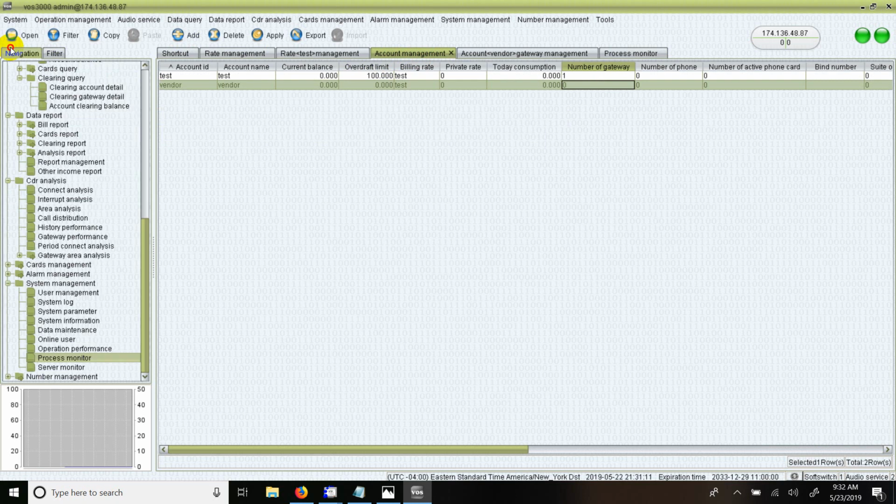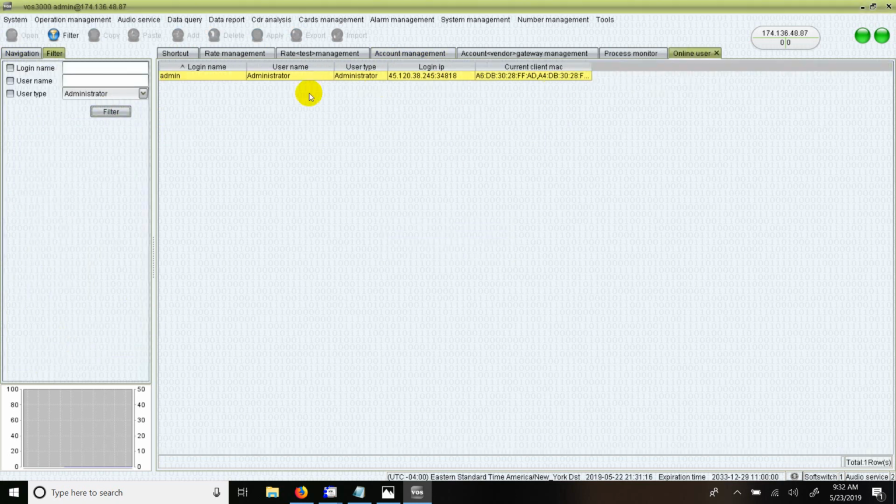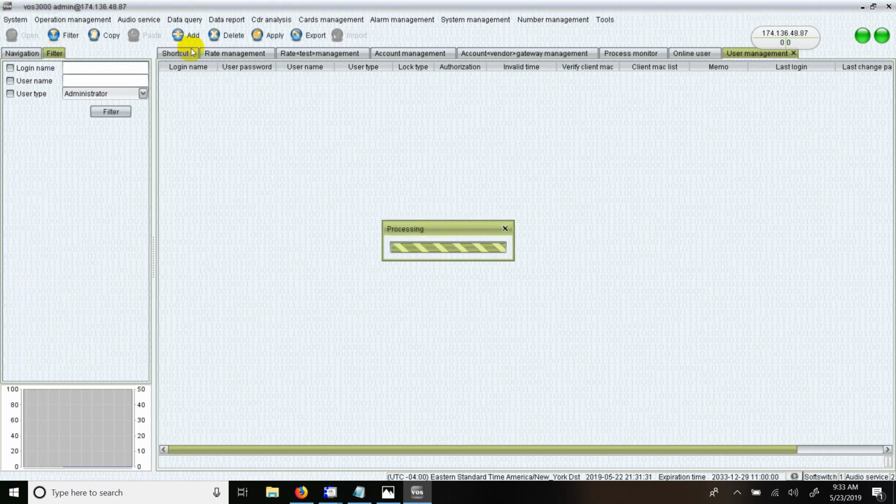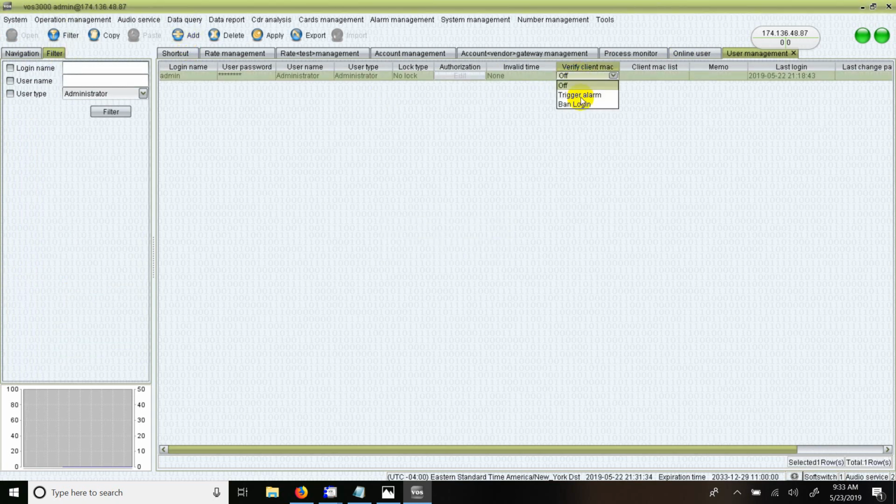Another thing is here, you can see the online user. This is another important thing. Before, people were not able to see the client Mac, so this is also important, because from the user management, you can ban or trigger alarm for the client Mac. You can set Mac here, so only that computer or that laptop or that machine will be able to access this VOS. So this is obviously another important feature for security.